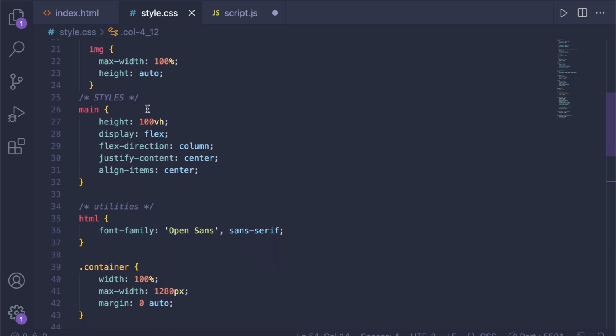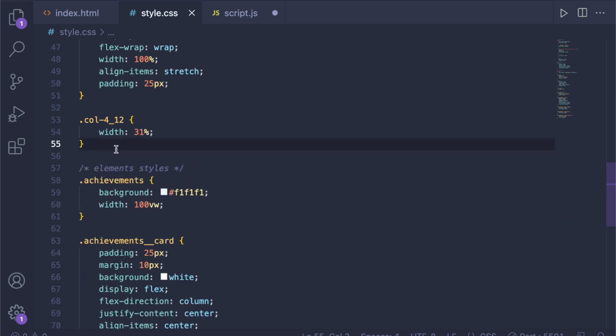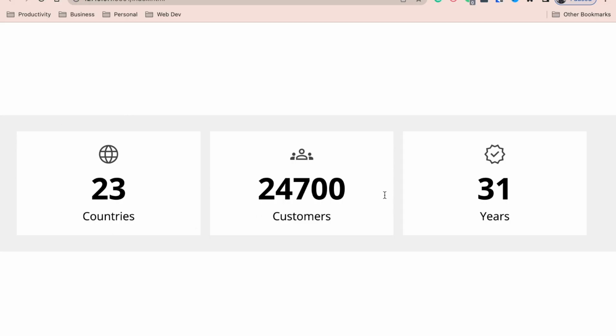And then we have the main styles where we basically center everything in the middle. And as I said, the container is there to specify a max width, and the row inside is used to have different columns. And as you can see, each column in our case has a width of 31%. So each of these cards has the same width.